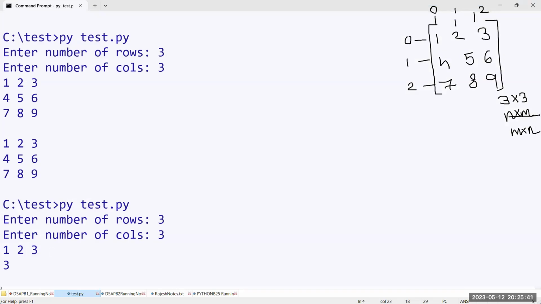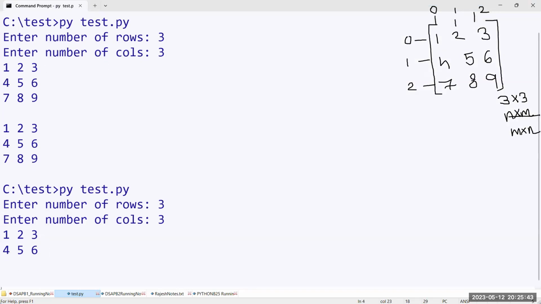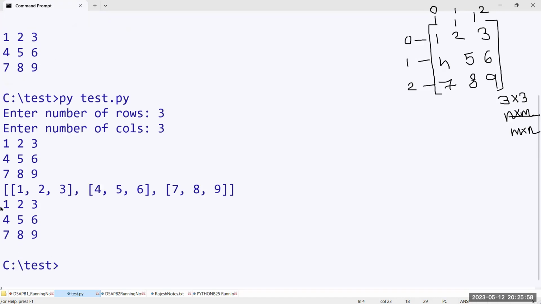Next, in the second row, I am giving 4, 5, 6, and in the third row, 7, 8, 9. Now a list got created where 1, 2, 3 is another list, 4, 5, 6 is another list, and 7, 8, 9 is another list. A list within a list. For understanding I printed it like this, but actually it is stored in this format. This is the first row, the second row, the third row. Each row has 3 elements. These are called columns, 3 columns.